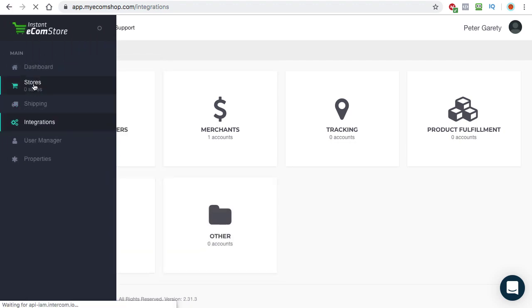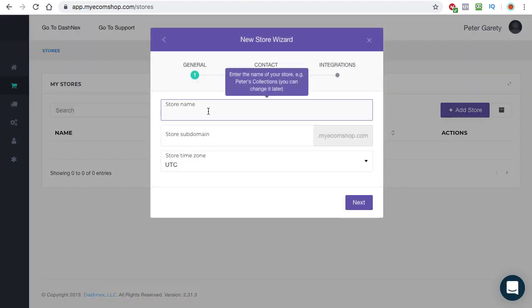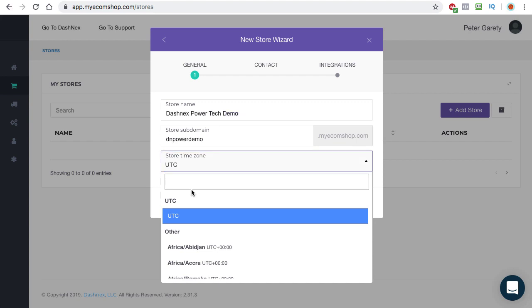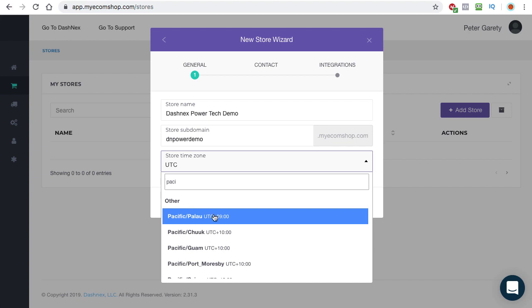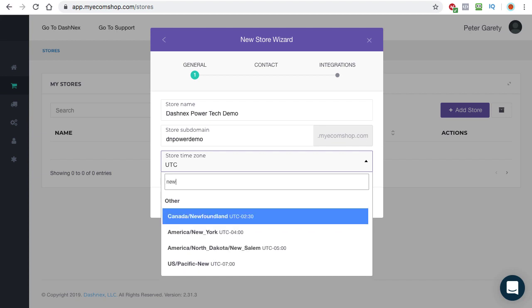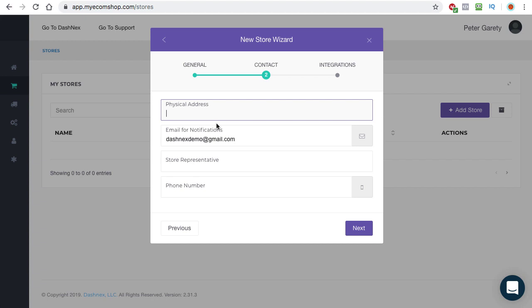And then you can build a store. And again, the principle of building the store is the same. You just click the button, you provide the store name. Let me do a quick demo here. So this is going to be a DashNex PowerTech demo. Let's call it that way. Let's select the time zone. And the time zone is important because you want to link it with your for example PayPal account, right? So that your data is synced together, right? Next, you can provide a physical address. Let me just type in this.